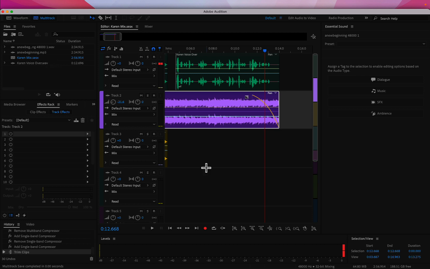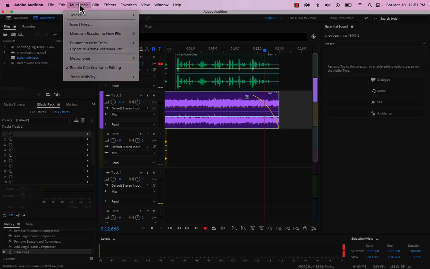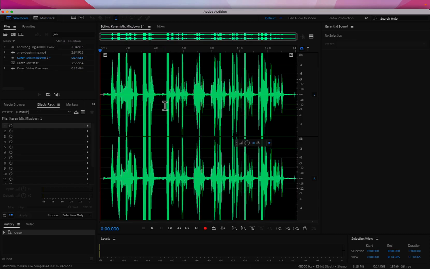If I want to mix this down and create an audio file that I can use outside of Adobe Audition, I'm going to select multi-track, and I'm going to mix down session to new file, and I'm going to select entire session. That way I'm getting all of the tracks in the session, and now it actually is going to create a new WAV file of that mix down.